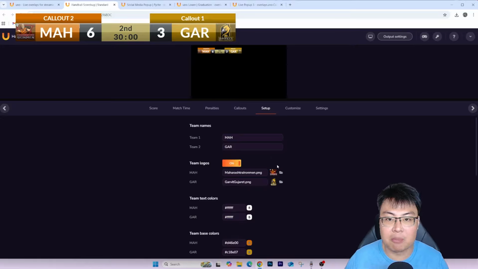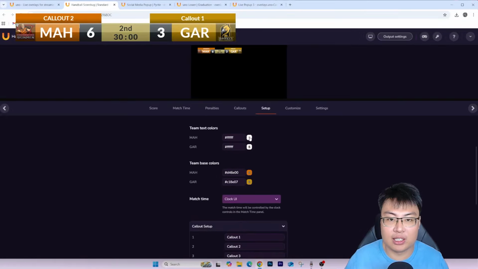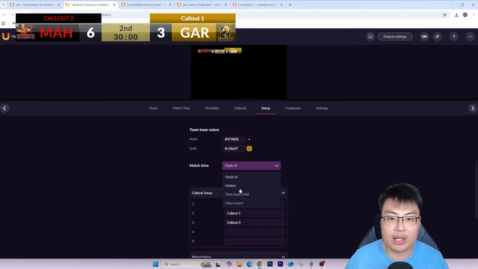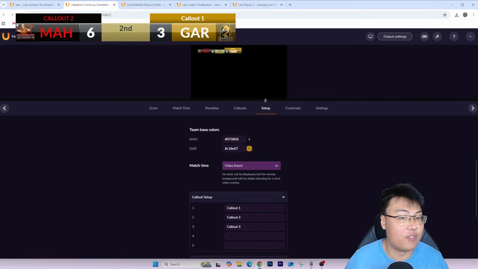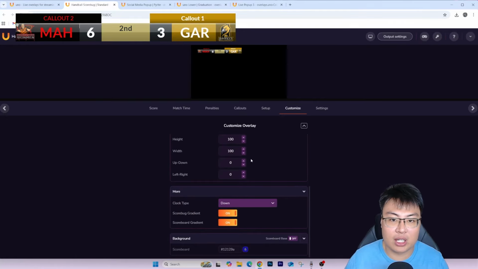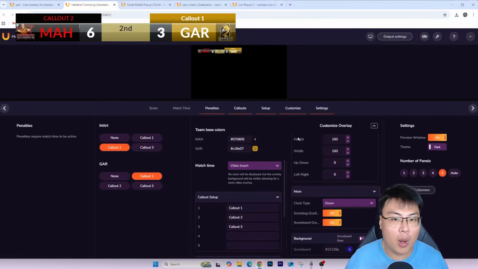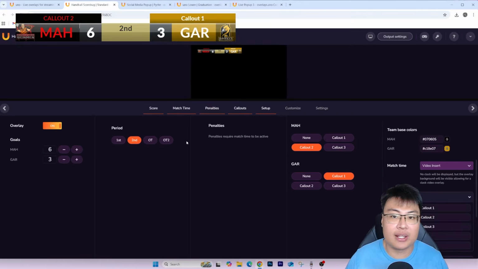You can change certain pictures of your favorite team. The team itself, and all the colors, the team text color, you can change it. You can see I change it to red. This one I can change to black, and the clock I can change to video insert, so you have a video clock itself. You can also customize the overlay, the width, the height, the scoreboard, everything is all customizable, which is really cool. So you can customize to the size you want, the transparency, this and that. You can have settings as well, so you can have 5 panels, you can control all at once, which is really awesome. And yeah, you can do a lot of customization over here.